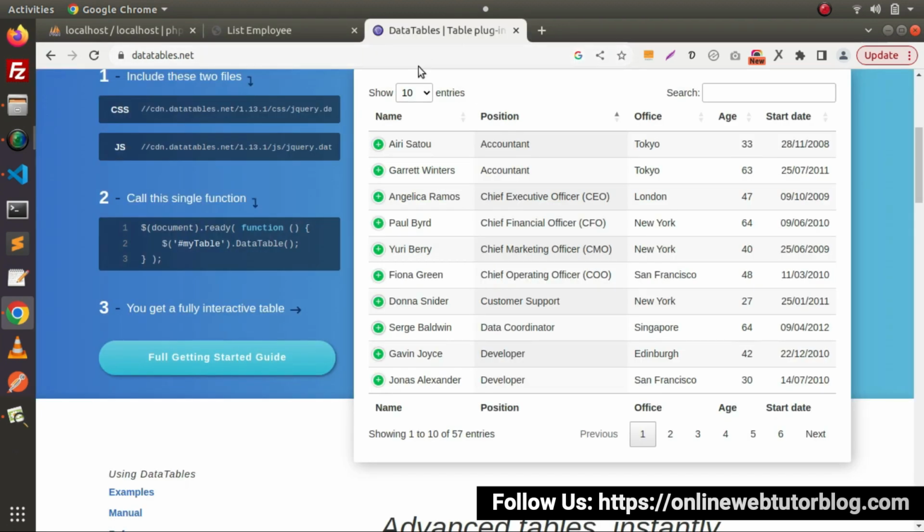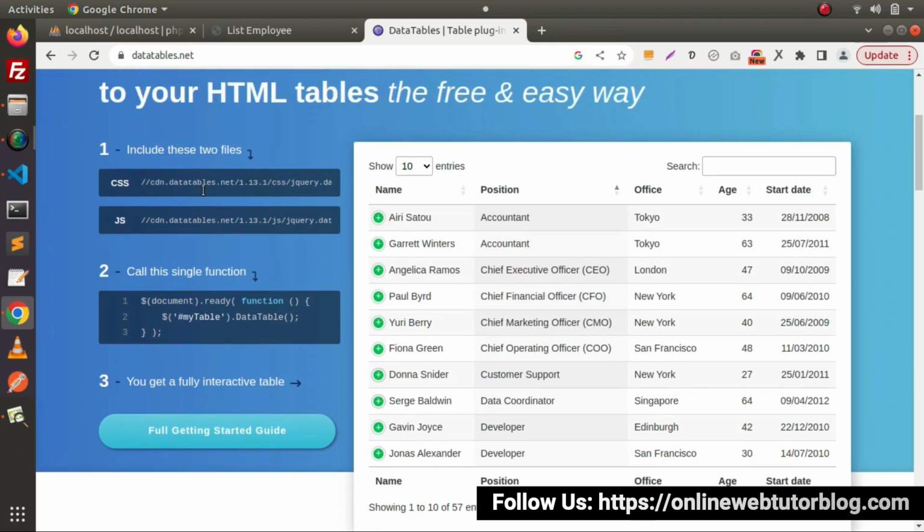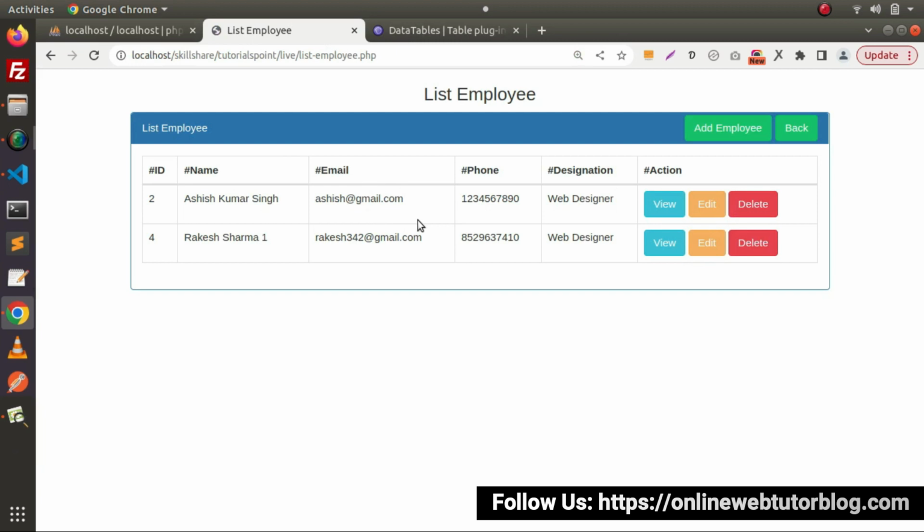To install this jQuery data table in place of a normal table, here we have some very basic steps. At the first step, include these two files. We need to download a CSS file and the JavaScript plugin file, and next call this single function. So here we have a single function which we need to attach to our table selector. Step by step we'll see how to include a jQuery data table in place of a normal table.